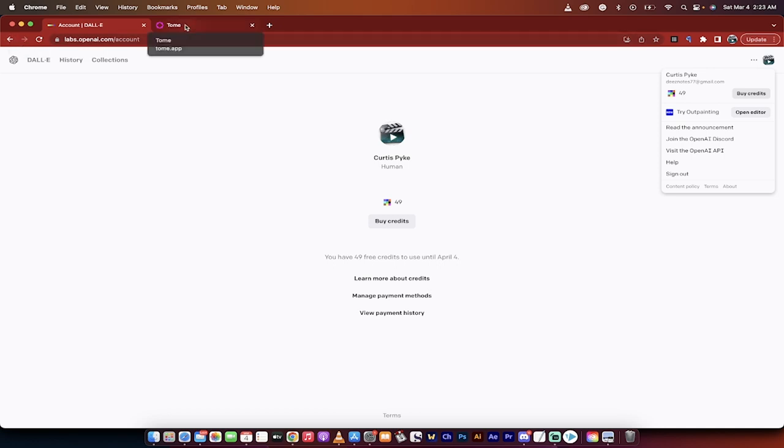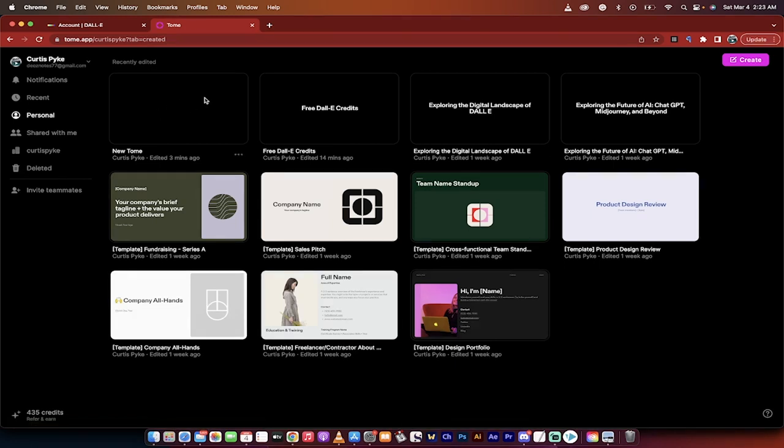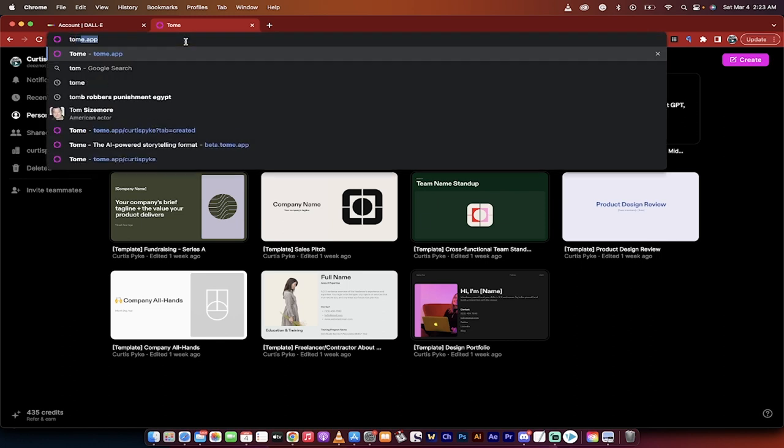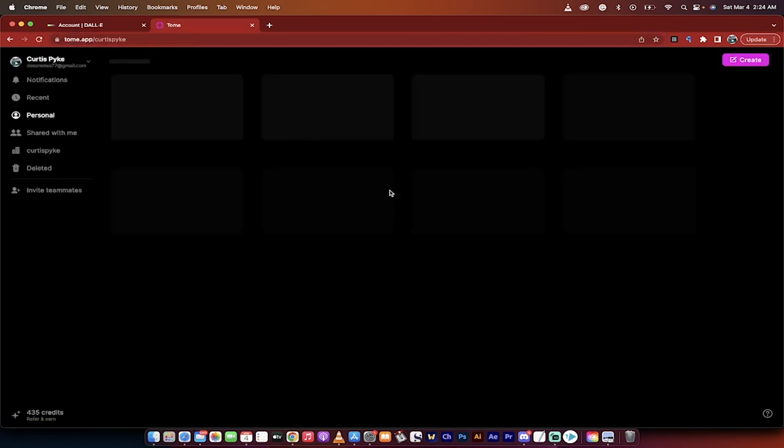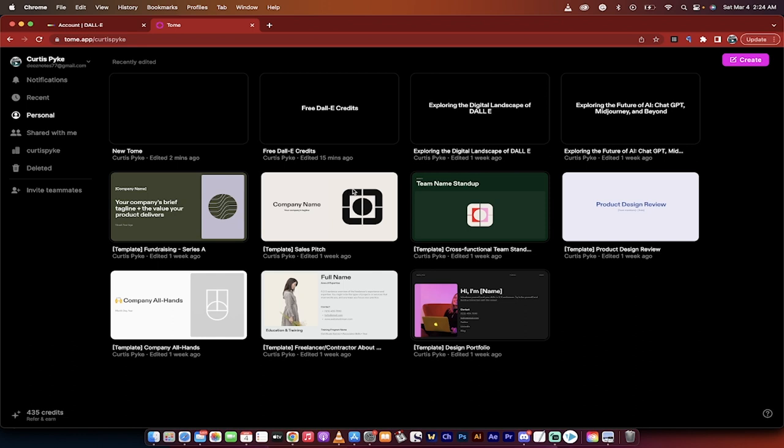I'm gonna now go over to Tome. This is the tool that gives you access to Dall-E, and it's integrated into this presentation software. Now, if I was to log out, I'll just go to tome.app, and you'll see here that this is free software. It's in beta, and it's currently free, so this may not be free forever, but it's free for now. I've got 435 credits left. I've been playing around with it. You start out with 500 credits. Let me show you how to do what you're here to do.